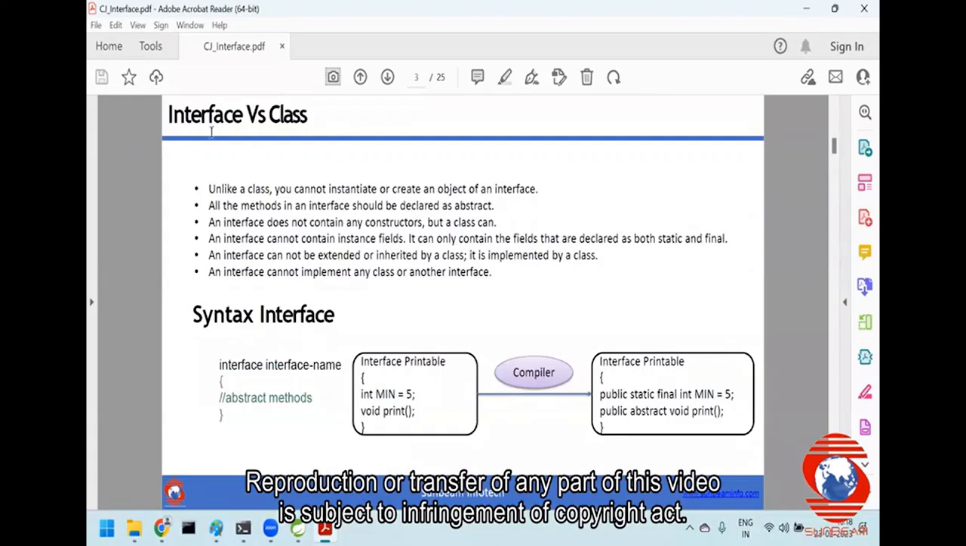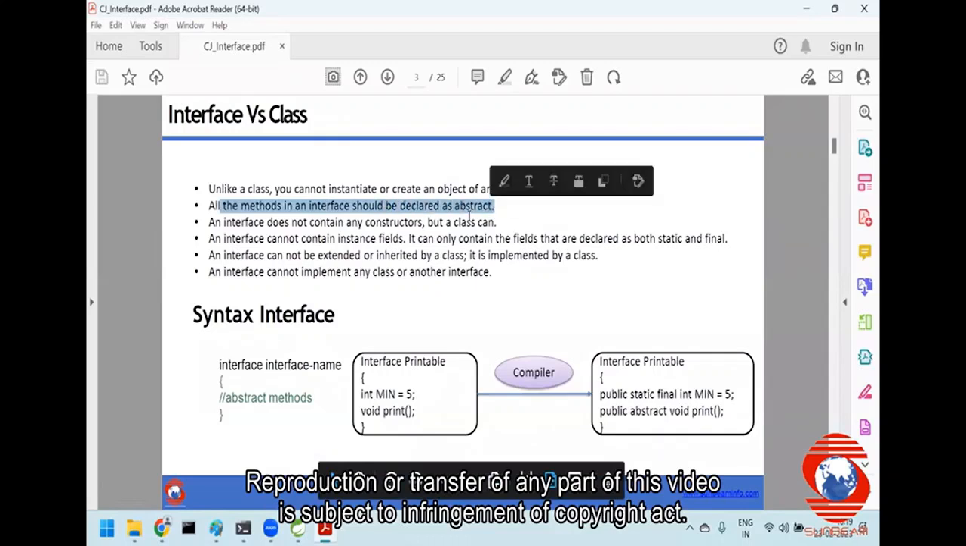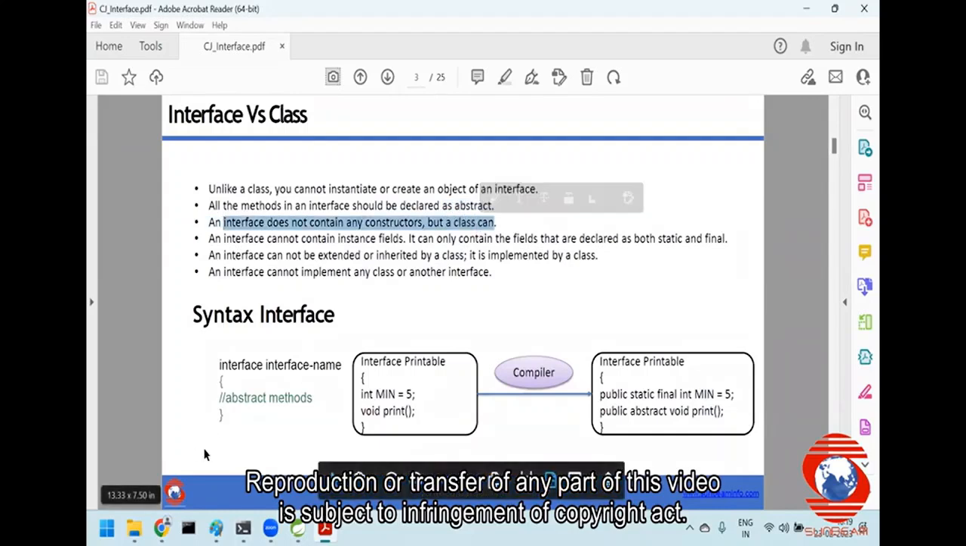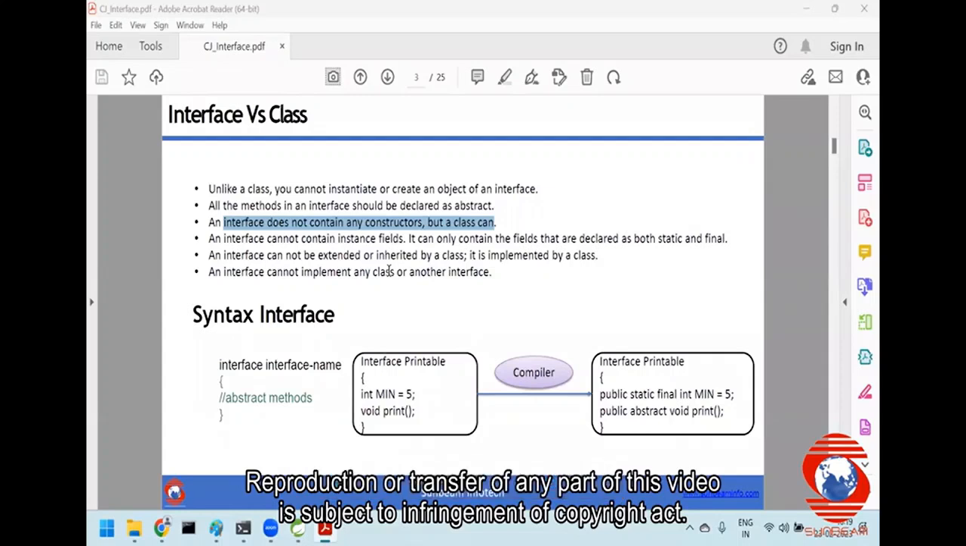We have seen interface versus class. Someone was asking me. It's there in the slides. All the methods in the interface should be declared as abstract, but it is not the case in class. Interface does not contain any constructor, but a class can. Now, can you elaborate on this? Why can't we specify a constructor?